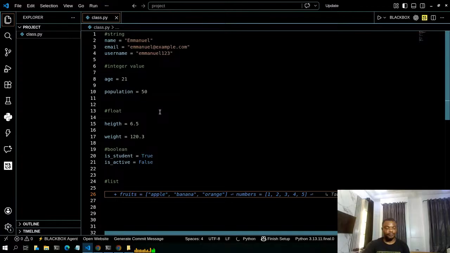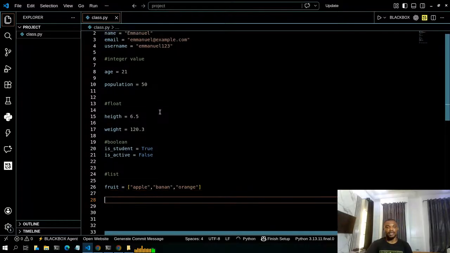I can have a list of fruits, and what I'm inputting would be fruits. So I'll enter apple, banana, and orange. There's something I want you to note here while we are inputting our values.